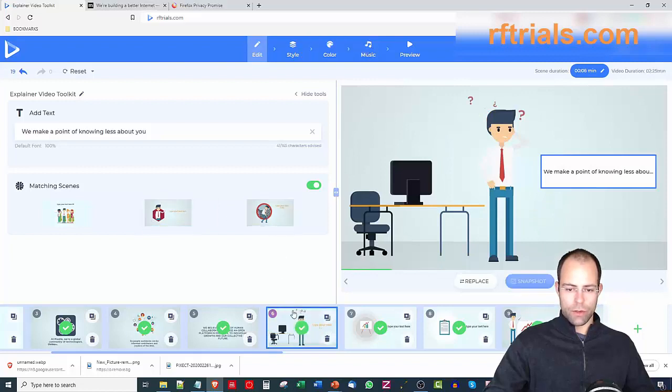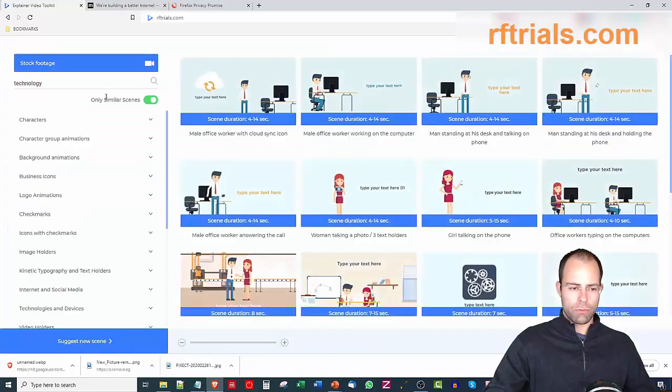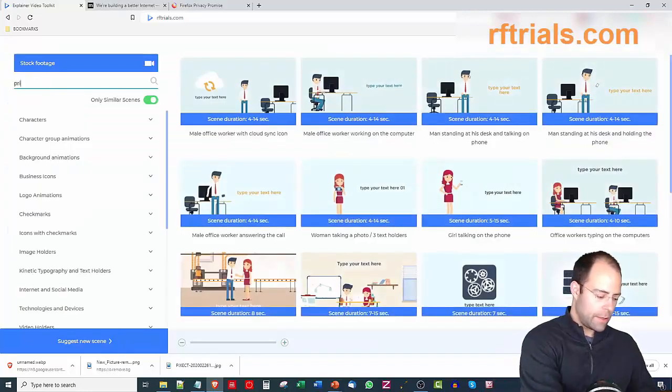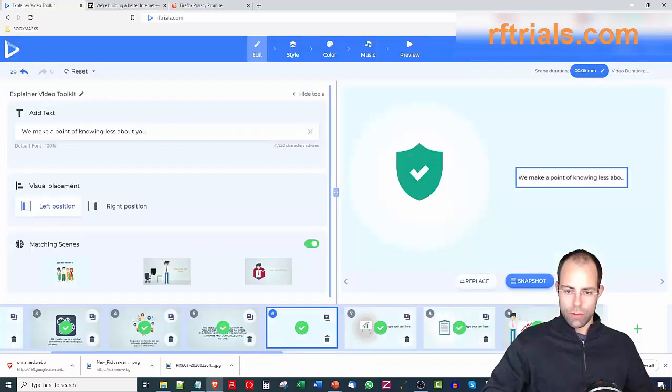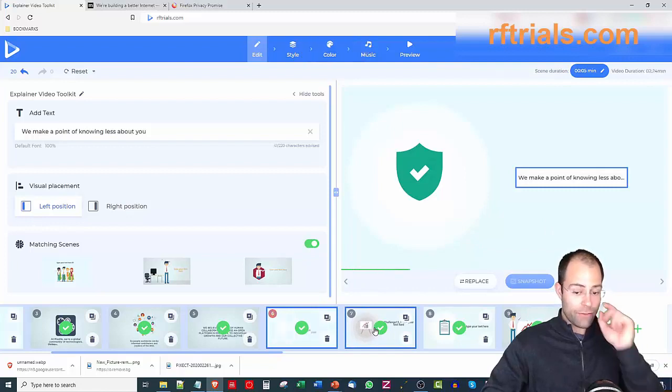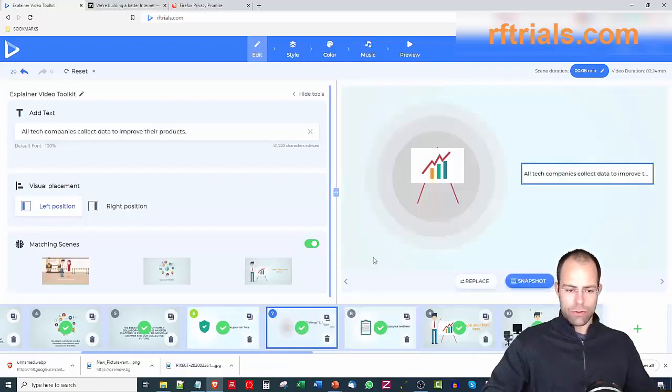I like this one. So probably I would replace that with privacy. I like this one. Let's choose this one because it's a shield. It's more related to privacy. Now let's choose the 7. And as you can see, it's very fast to select the scenes. We are almost done with this.